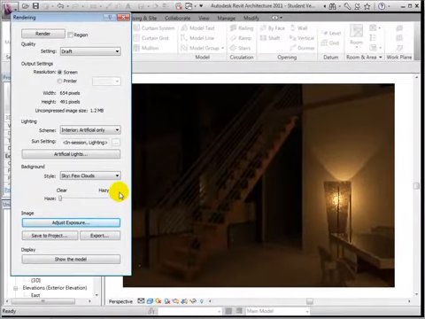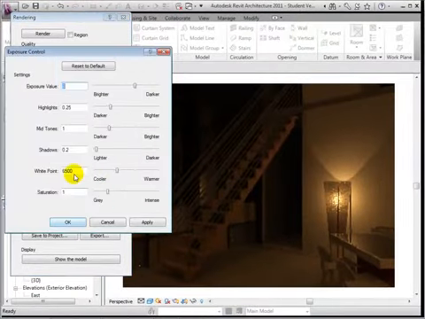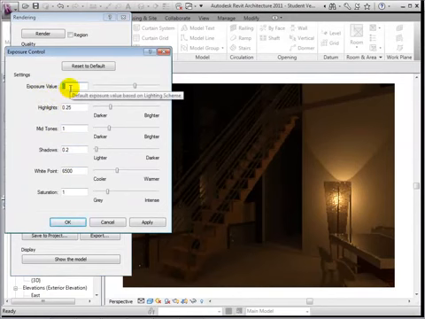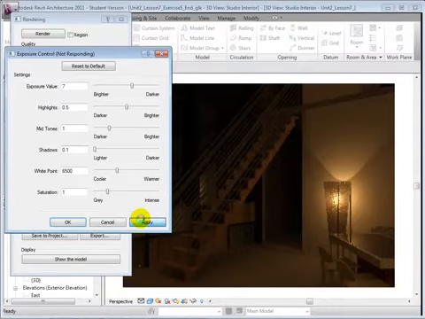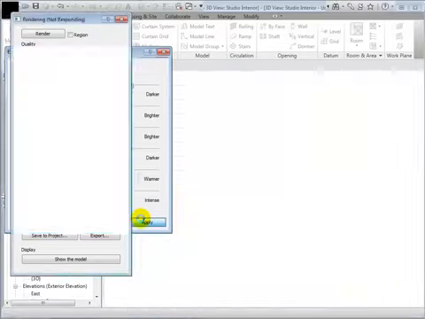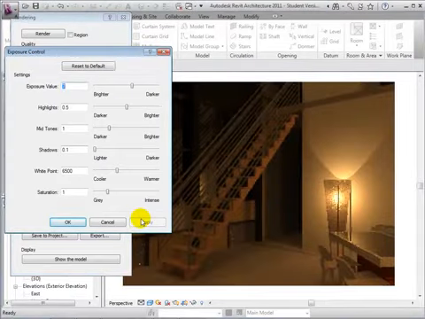To fine-tune a rendering, open the Adjust Exposure dialog. We are now presented with the same options as we were when dealing with exterior views. To brighten our rendering, let's brighten the exposure and highlights. Then lighten the shadows. Select Apply to see these changes. When satisfied with the view, we can select OK to close the dialog.